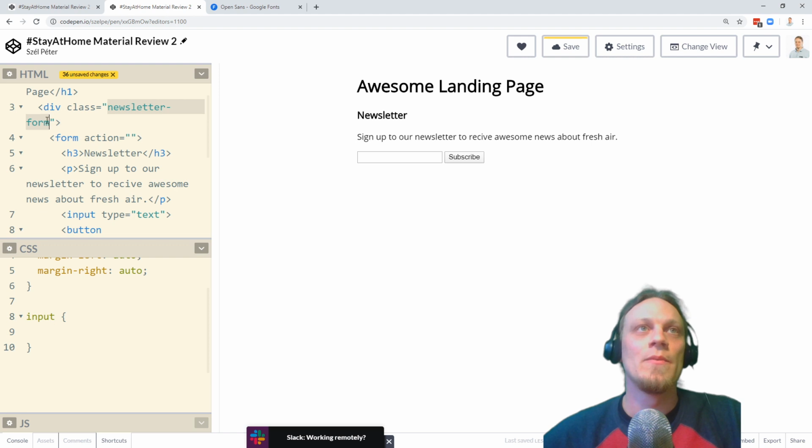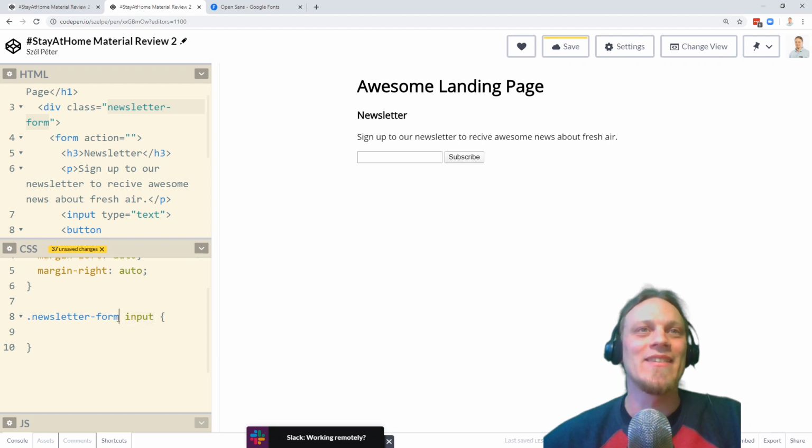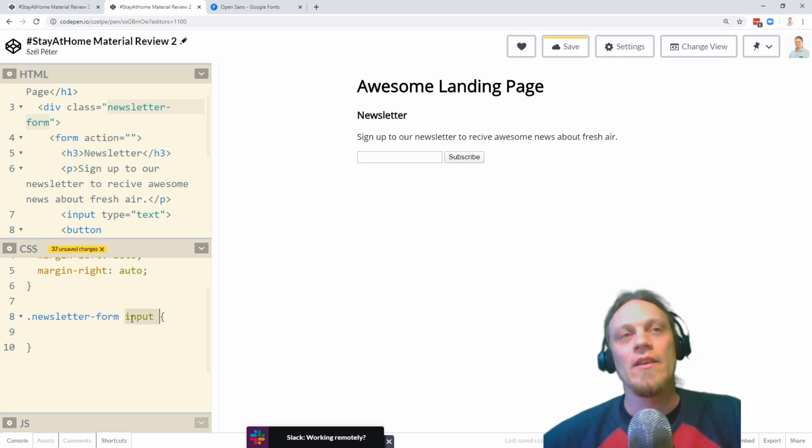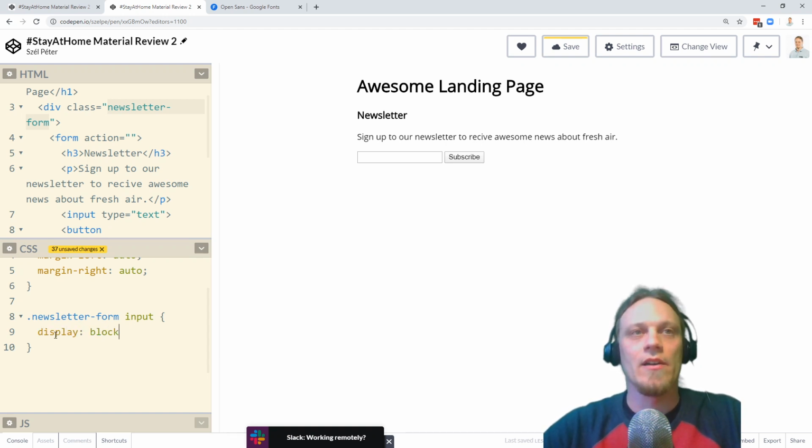And now what I can do is I can say the input which is inside of my newsletter form. This is how I select the input inside of the newsletter form. I simply put a space after the newsletter form and then I say input. This way I selected every input field inside of the newsletter form, but I do not change every other input on my page. So what I'm going to do now is I'm going to say display block.